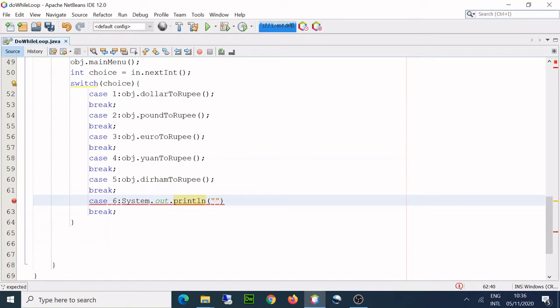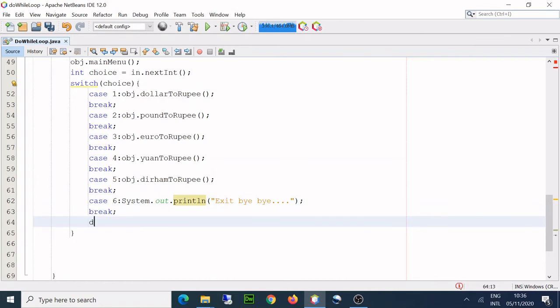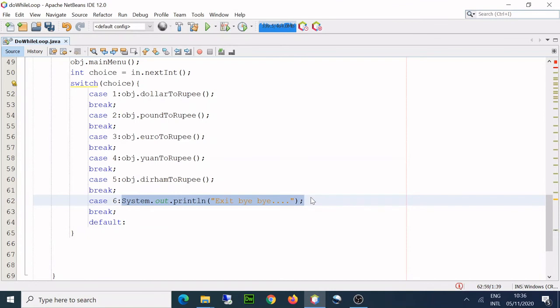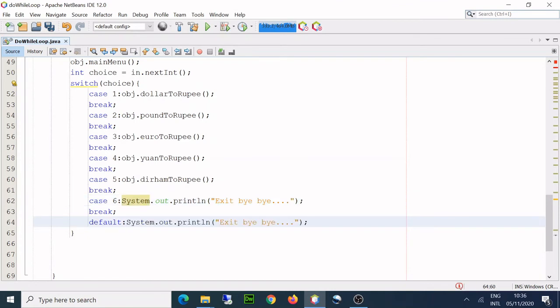I'll say exit, bye bye. Wow. Okay, and default is like else in if. So default choice is wrong, or wrong choice, or that's going to help. So I just put it there and I'll say wrong choice. Right.